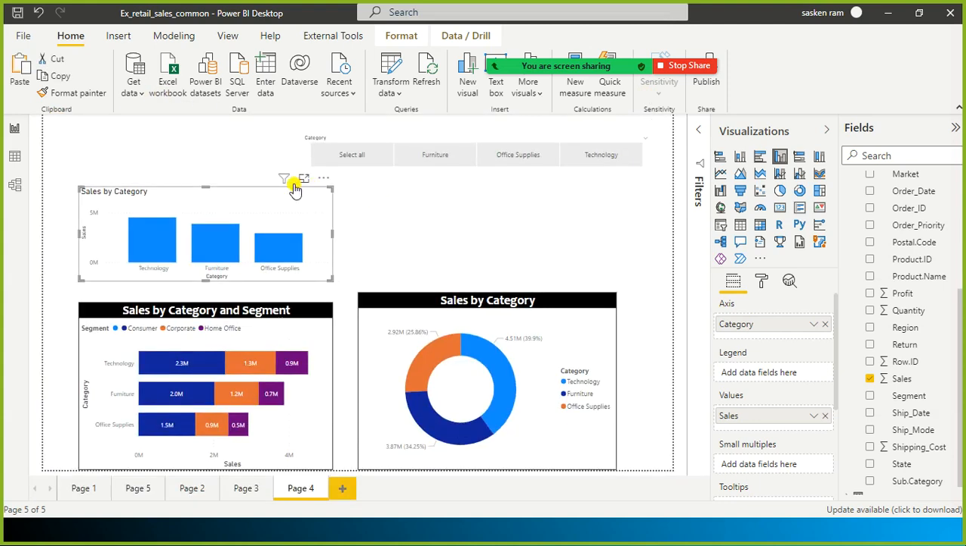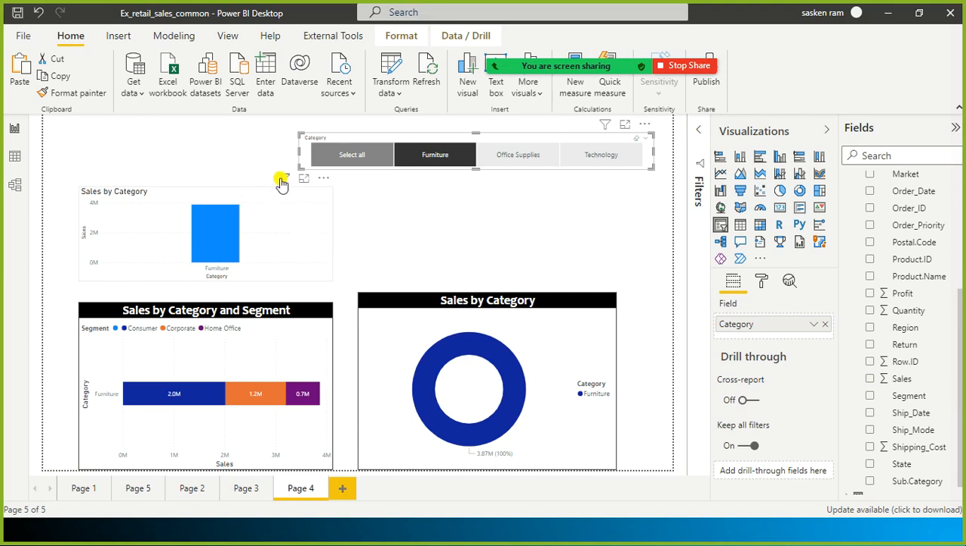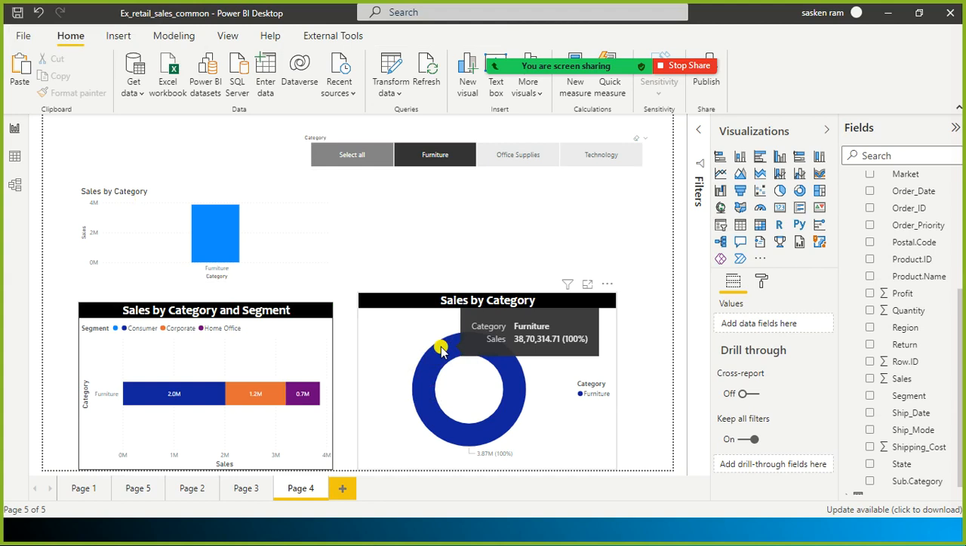And the next one is the filtering one. Whichever filters are affecting this visual, there are no filters applied right now. When you apply any filter, it will show you what filter got applied on this visual. Look here, when you keep the cursor on top of this, the category is furniture. This is the filter you applied on this visual. Not only on this visual, apart from this one, it shows other visuals also, right? Now we understood the various options that are available with these visuals, right?